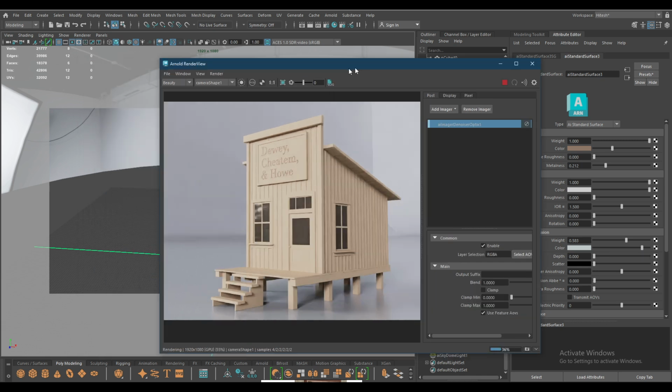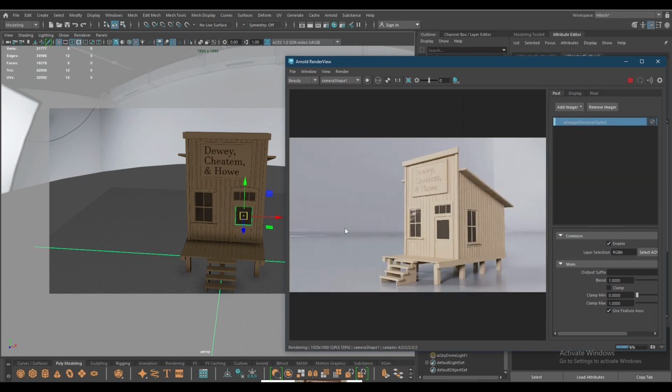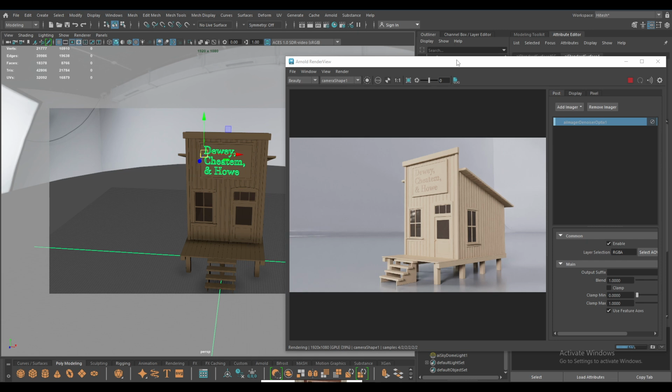Okay, this looks better. You can change the color of the text, I guess. Probably make it a little more darker.